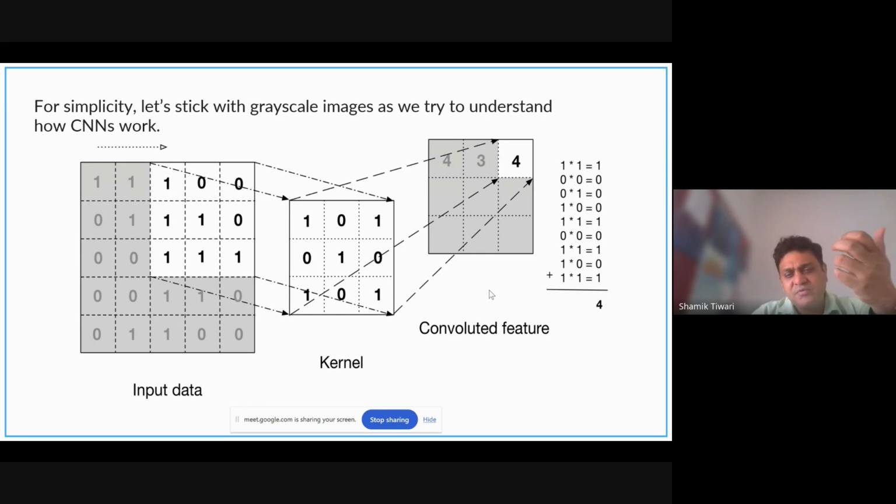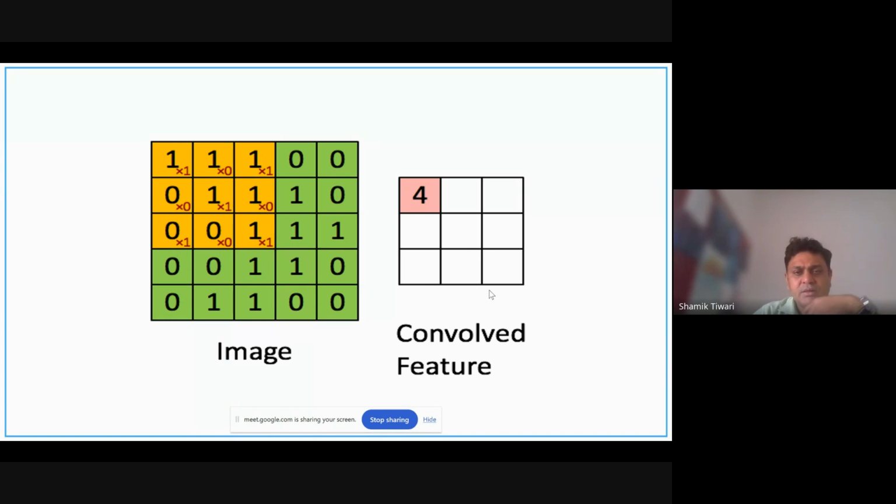And a convolution filter can be of any type. It can be designed depending on the nature of the problem. This figure represents a convolution filter convolving over the image.